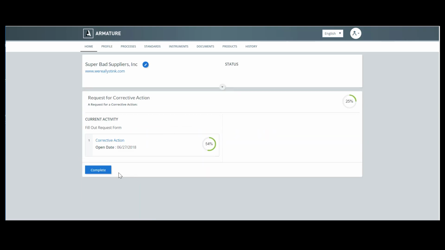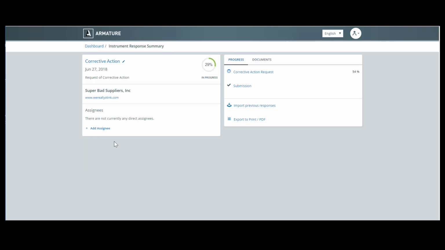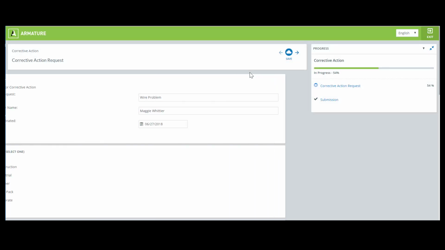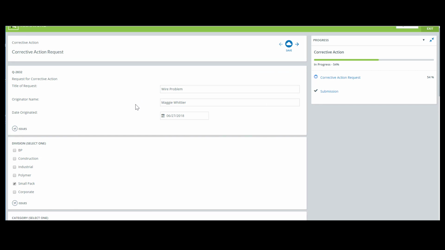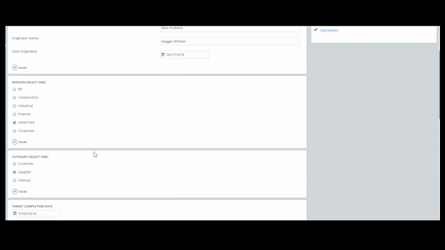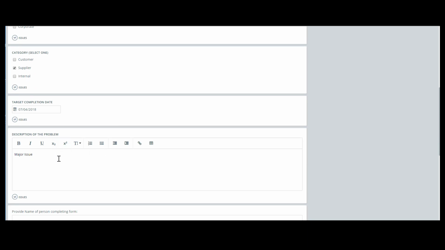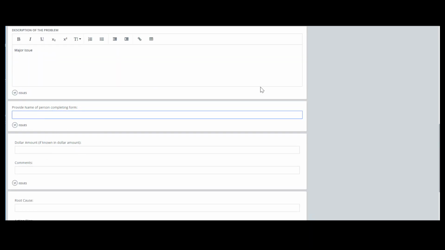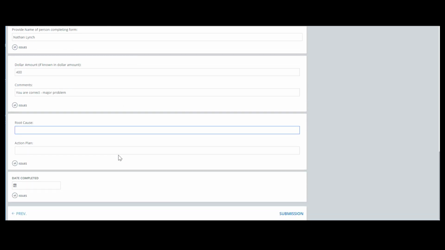Okay, this is the same exact form that I was just filling out as a manufacturer, and now I'm in it as the supplier. I can see that Maggie has filed a wire problem on today's date. They're from a small pack. We're a supplier. It's a major issue, and I need to provide some information here. So let's pretend I'm Nathan Lynch. It's a $400 unit, and you are correct. Major problem. And then we can go through and complete the form.